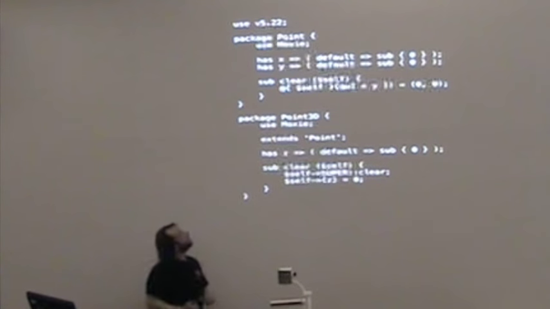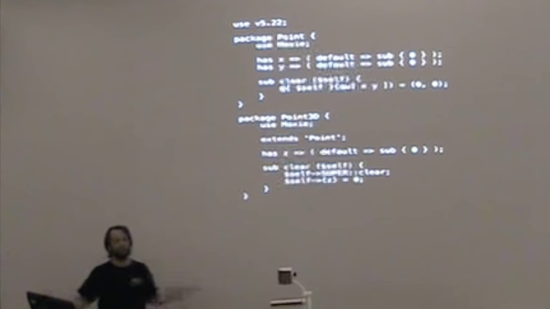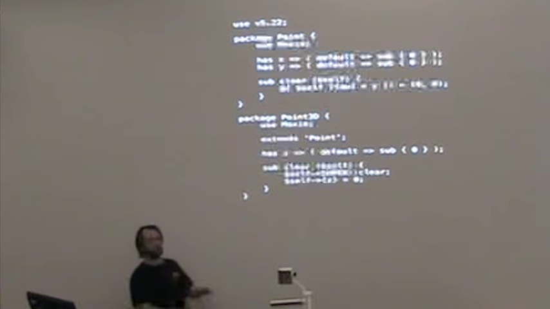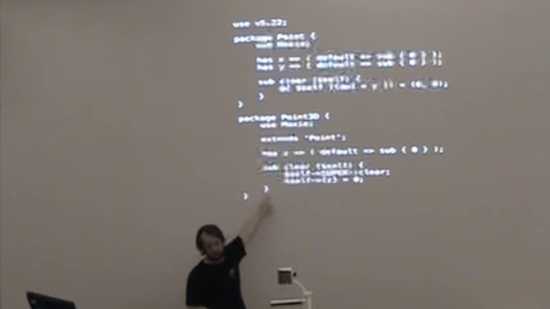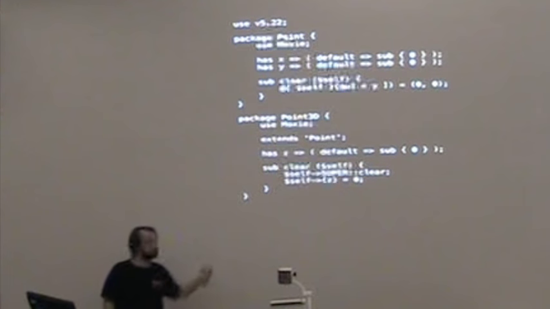Let's strip it back down one more. Okay, so maybe you don't want to wait for 5.26. Maybe you want to start using it now. This is actually implemented. It's rough around the edges, but this syntax layer is implemented. So it borrows from Moose.